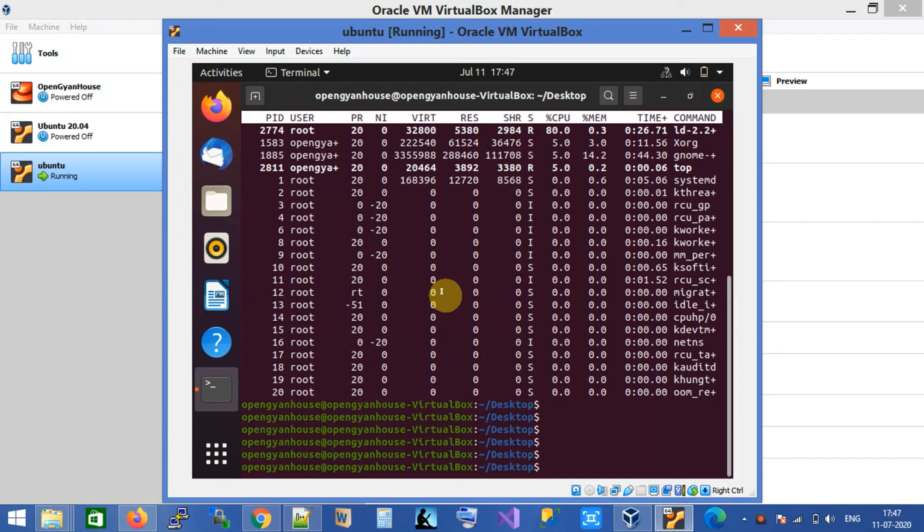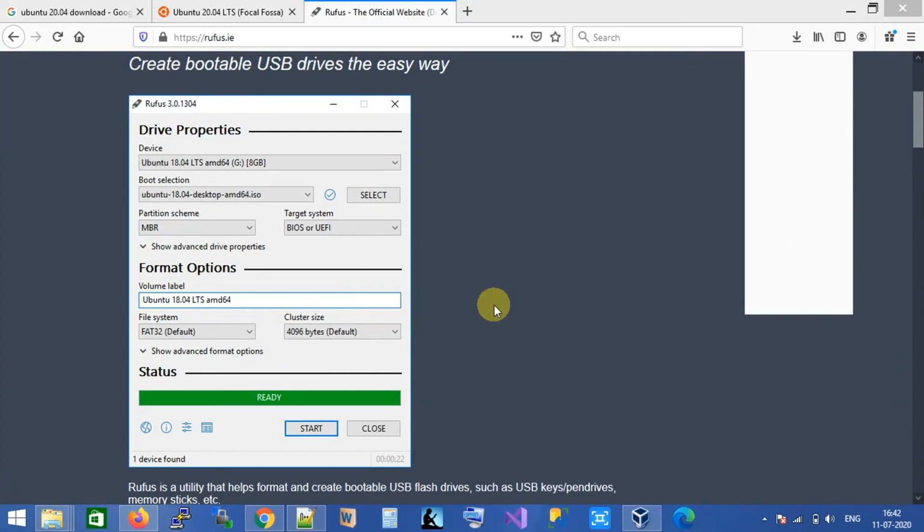So guys, if you refer to this video, you can install your own Ubuntu VM in VirtualBox. As I mentioned, if you want to install Ubuntu on your laptop, you need a bootable USB. You can use this application to make your USB bootable. You need the ISO file, and once you select the ISO file, you can burn it using the start button.